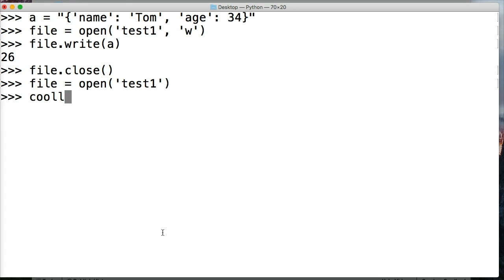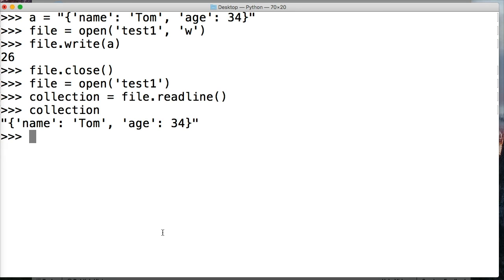Now we're going to do the same thing, collection. This is going to be a variable that represents what we read from the file. So file dot readline. And we actually call collection just to make sure it returns what we want. So we got a dictionary contained inside a string.